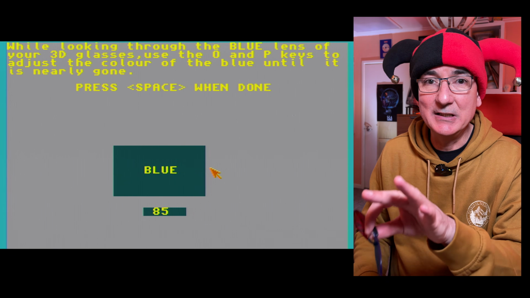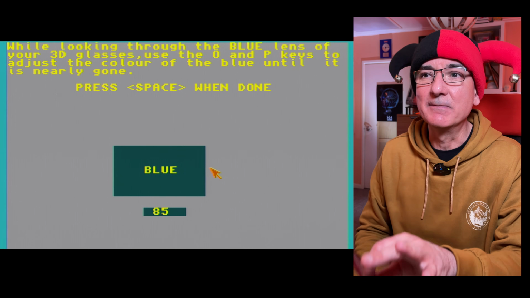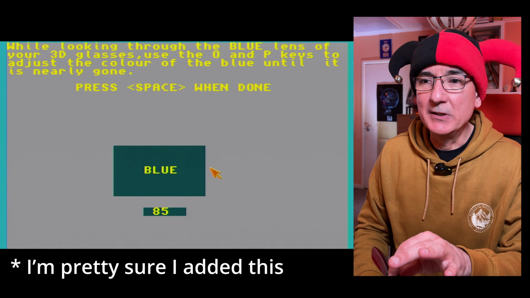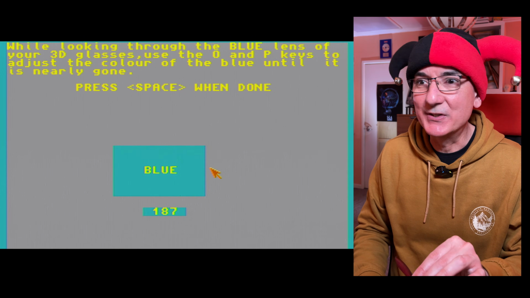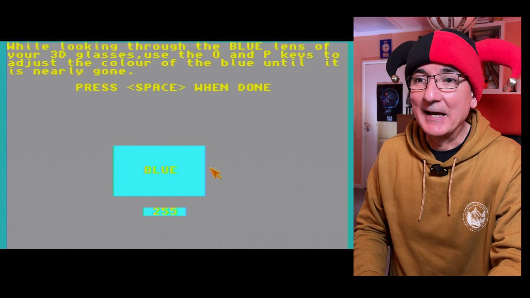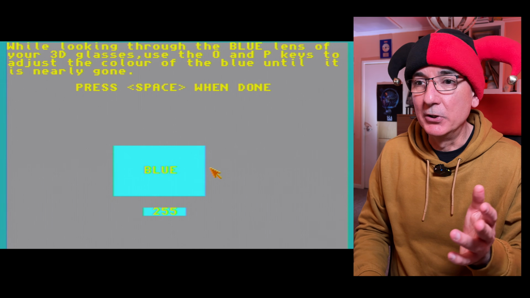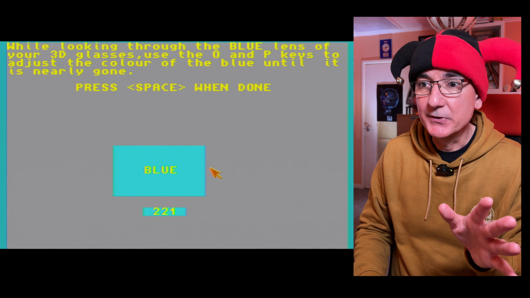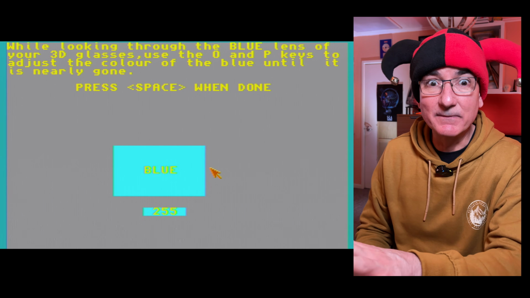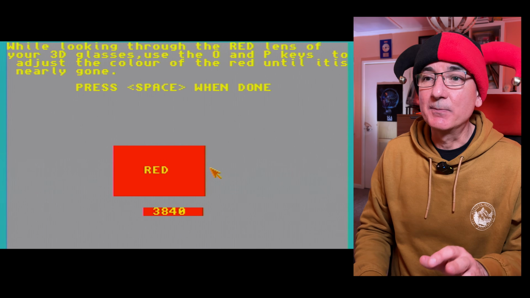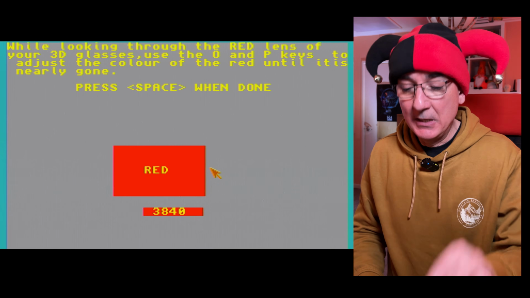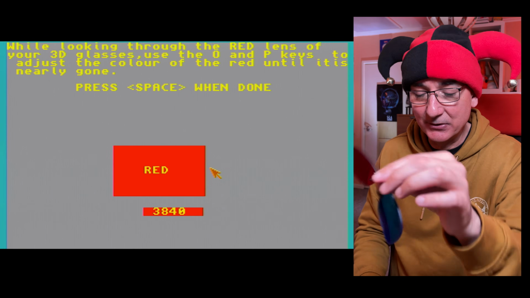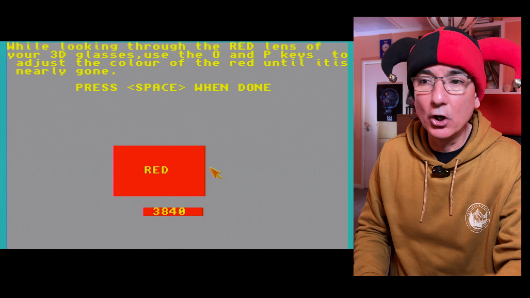If I go down, you can see the color changing, and at the bottom there, it's actually giving us the hexadecimal value, I believe, of what that blue is. So we can go through a range of blues, as it were, and get that to match the blue of your lens. When you're happy with the blue, so if we go to quite a bright version of that blue, if we hit spacebar, now it'll switch to the red, and you do exactly the same for the red. You look through your red lens until the red is nearly gone.